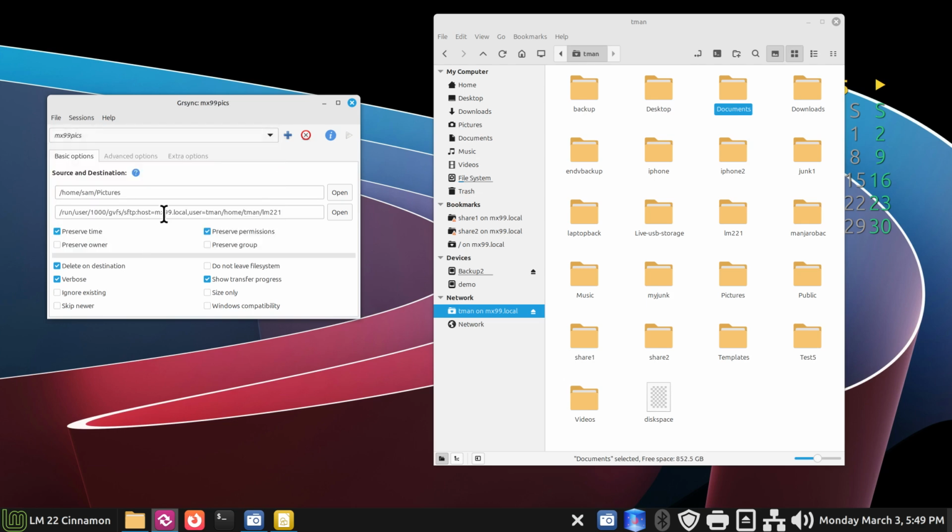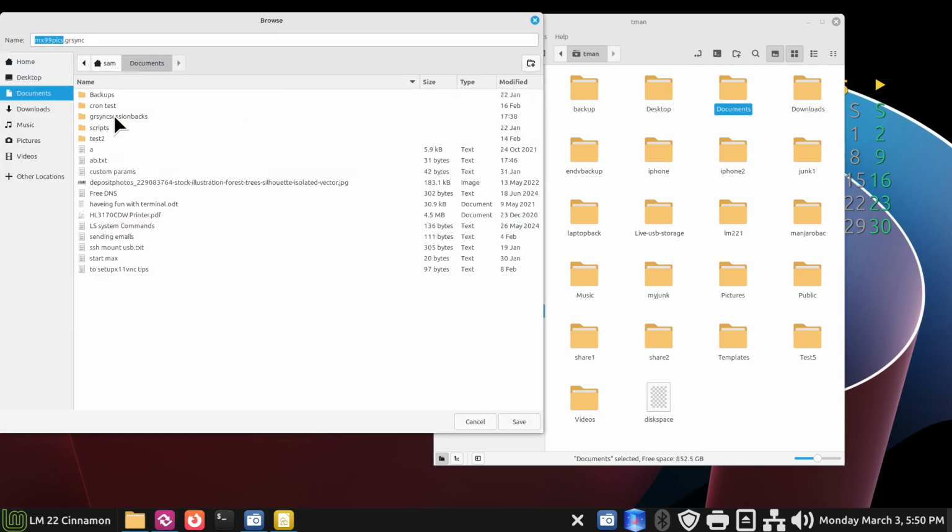Starting with pics at the bottom, it's pictures. Going over to this machine here, I made sure that it says LM221, the folder name. Delete on destination, I'm good with that. If I wanted to export the session, I would do it this way. I already created the folder for Grsync session backs.